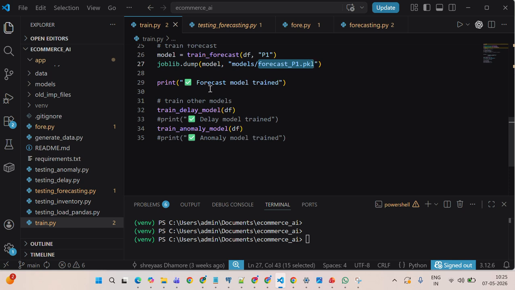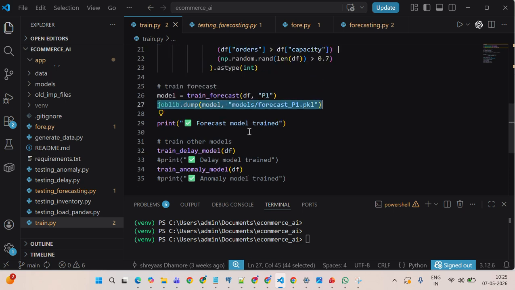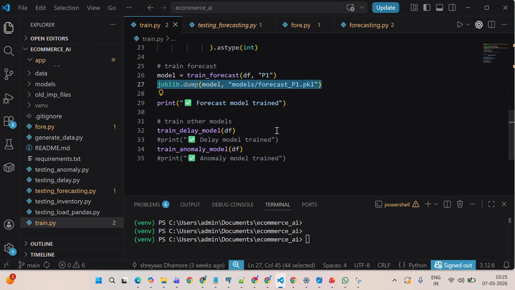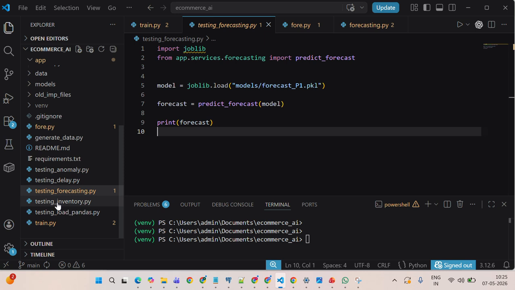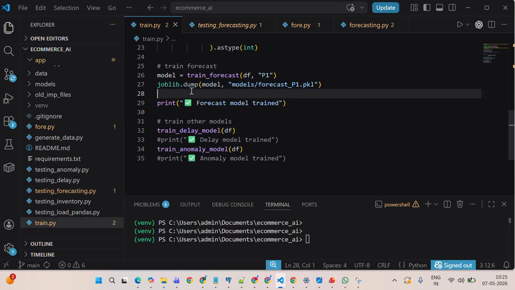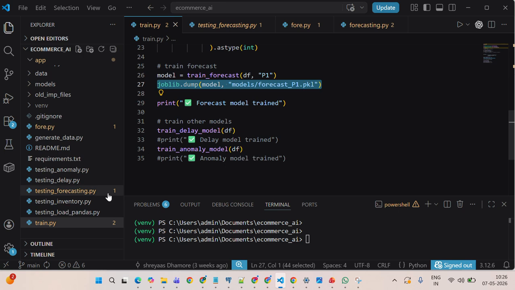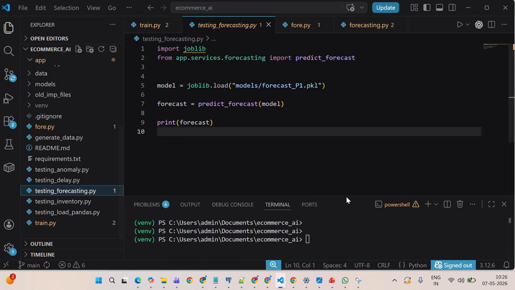Yeah, so I already explained how we are going to use this, and now let's go for testing. If you see the testing file, with the help of joblib.dump, we are going to save these pkl files after we train the model, so this information will be stored in this particular file. Now we are going to test our output.